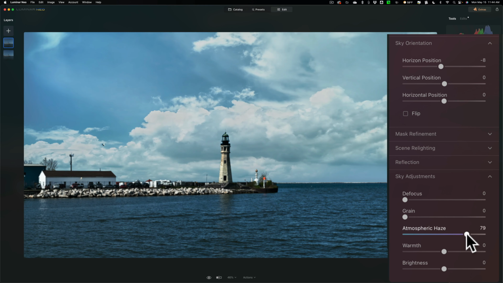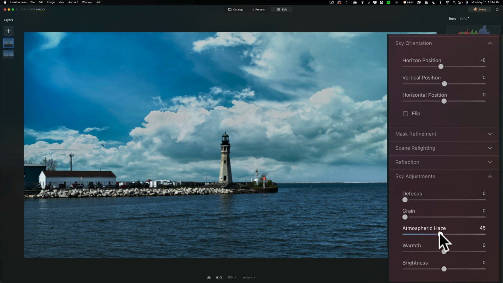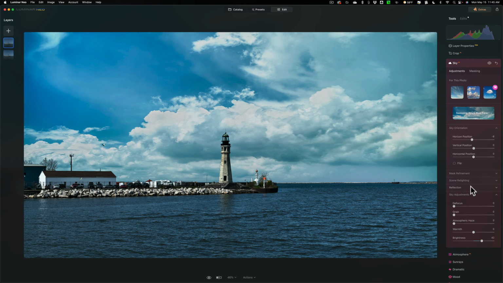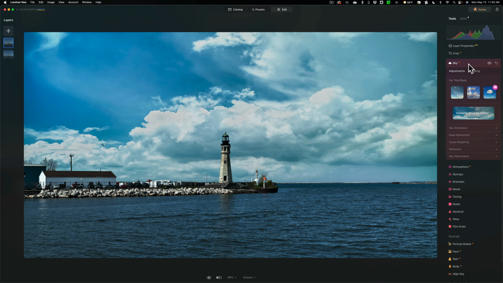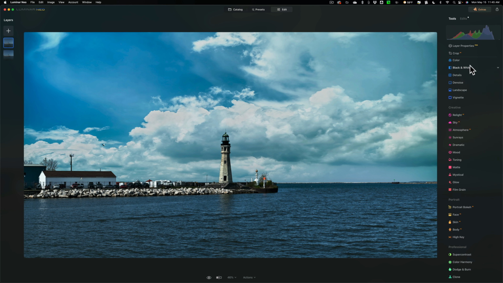You could add atmospheric haze to the sky if you need to. You could add warmth to the sky, moving it to the right. Now it says warmth, but if you move it to the left, you'll make it cooler. And you could affect the brightness of the sky so we can make it brighter. In this case here, we need to make it a little brighter to make it better match the scene. So that looks pretty good. We're done with the sky, I think.